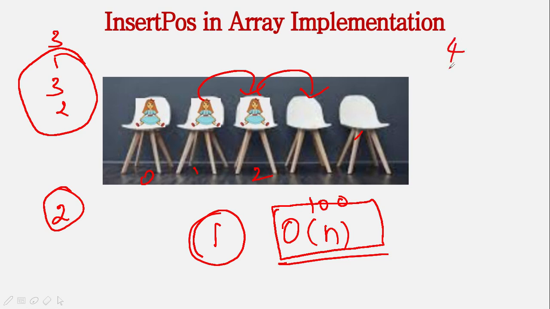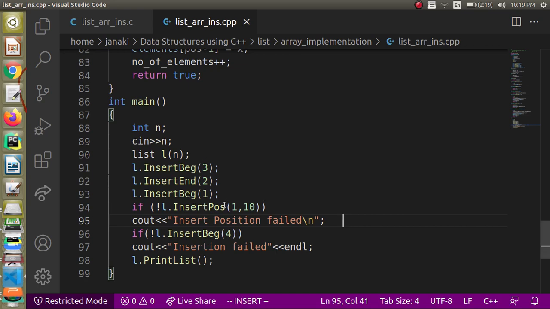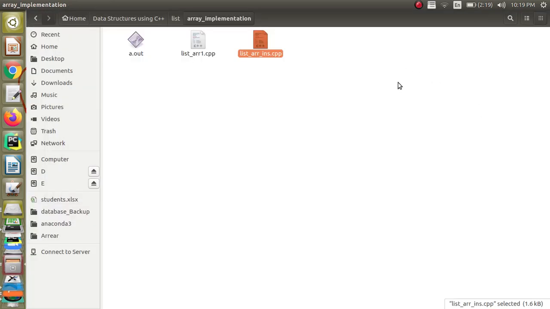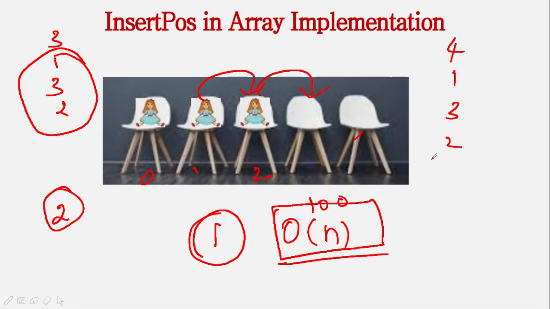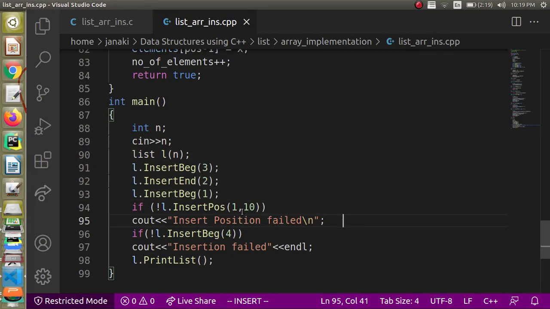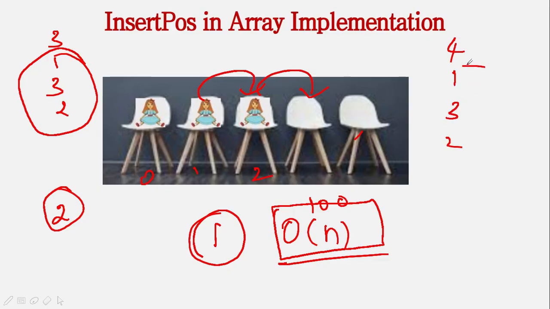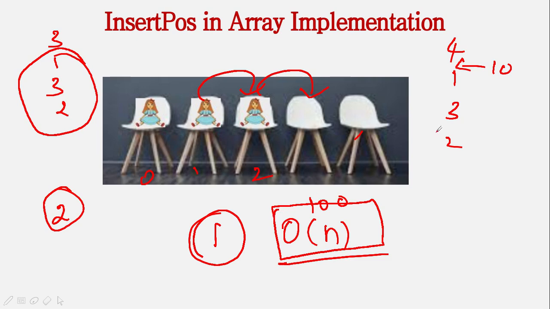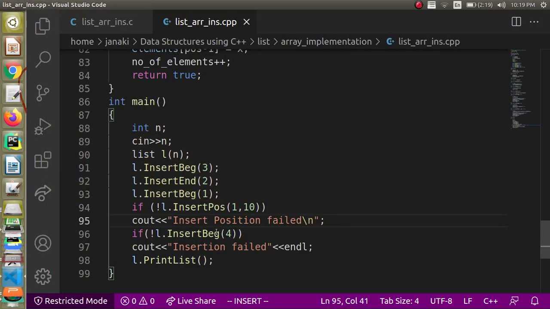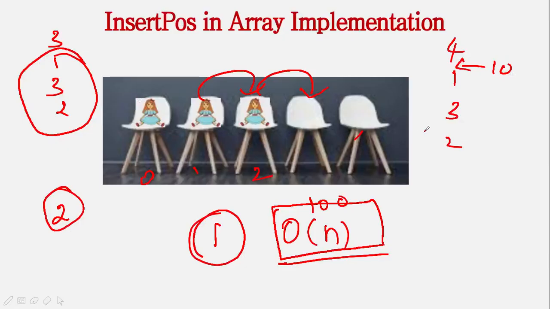Now let us take the same case. I give the capacity as 4 and try to insert. All these 3 steps will be successful and will place the elements as we are seeing here. But what about this? Insert position 1, 10, I am saying. You are trying to insert 10 at position 1, so now it will be placed here. This will be successful, and if I try to insert one more element, I will get an error. This insertion will fail. You will see the message insertion failed, and the list is also printed.